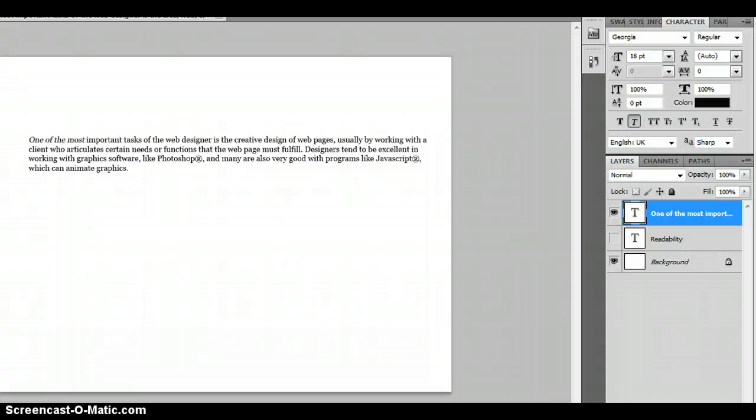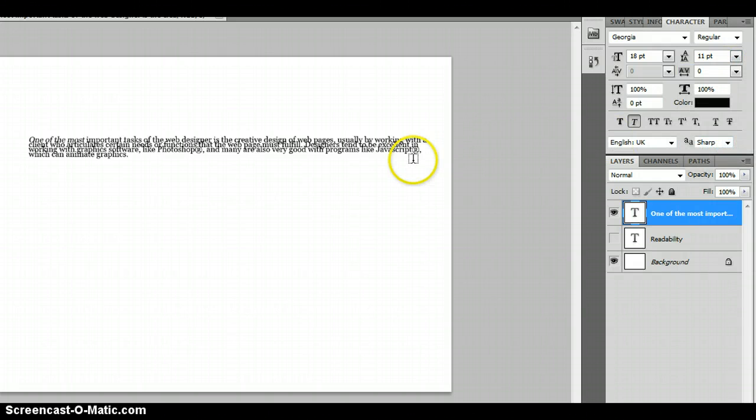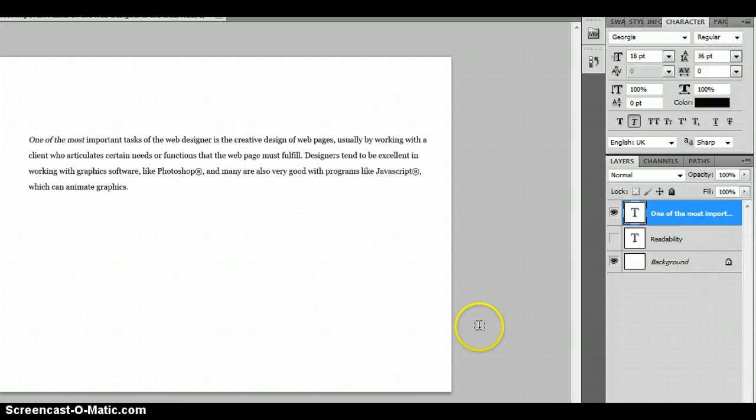Next is line height. You can see this line height is very tight. Line height is the space between this sentence and this sentence. So now I'm putting in auto. If I do 11 points, it's gonna be really very tight. It looks like a black square. This is not good. So I'll put 36 right now. It looks very good.